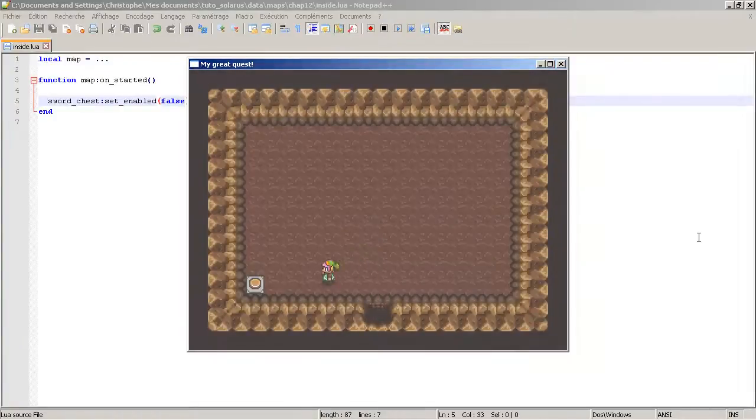Okay, no more chest. It's really disabled. It's not only invisible, because I can traverse it. It still exists. We can enable it back whenever we want, and actually this is what we want to do when the button is pressed.